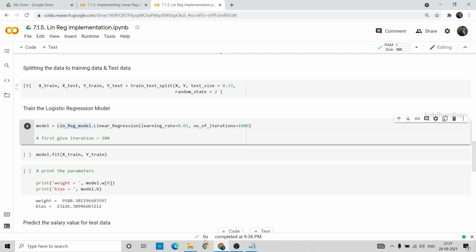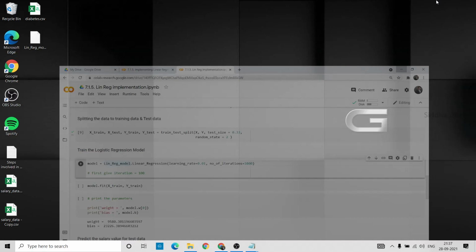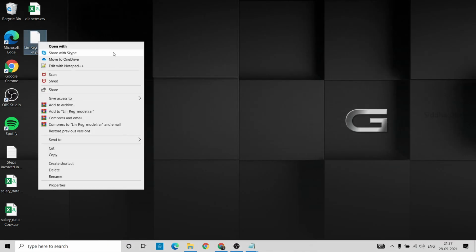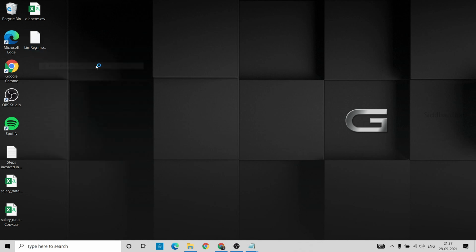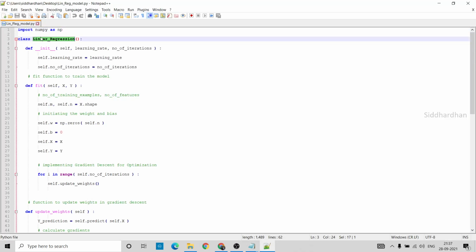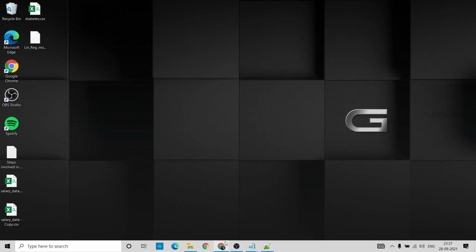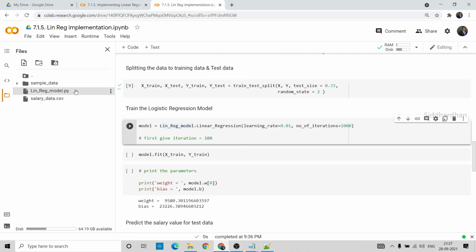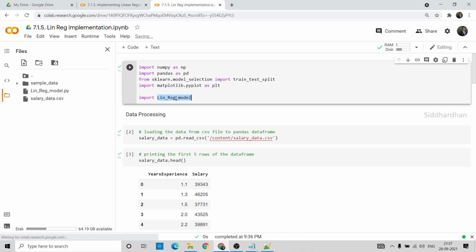So this LinearRegression is nothing but, just a second, if we go to this Python file and open this with Notepad++, as you can see, a linear regression class. So we have uploaded this file in our Colaboratory session, right? So you need to mention this Python file, which is linreg_model, the same as you have entered here, or else what you can do is, as I've told you, you can import this in the short form as LR.